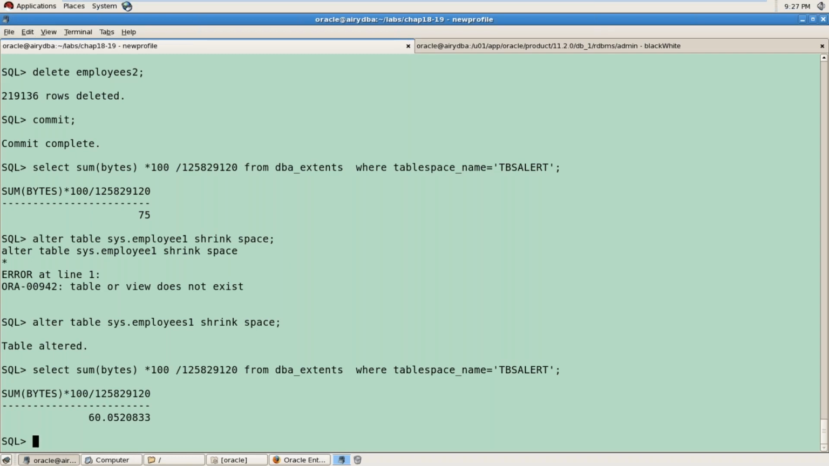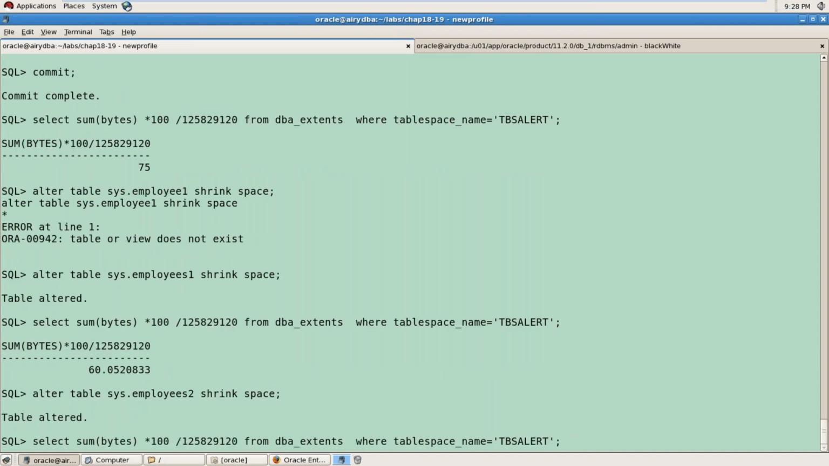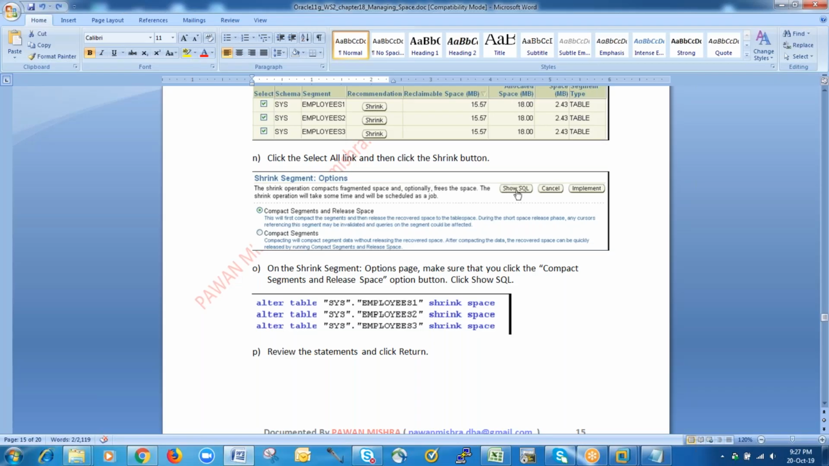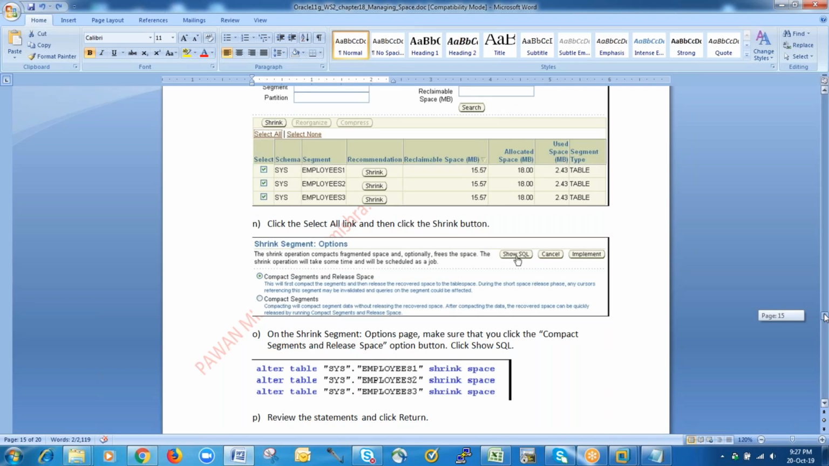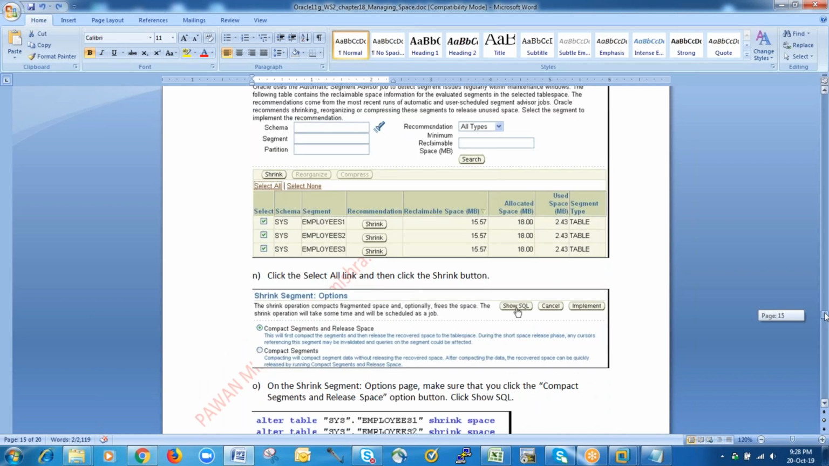You can see as I have shrunk employee1, your total size has automatically been reduced. If I shrink employee2 as well, again some more size will be reduced, right? Got my point? Whatever you are doing here manually, Enterprise Manager does all of it automatically. You are just a click away. You just click, click, click like that, right? All the options will appear, and you just go click, click, click, and so on, right?